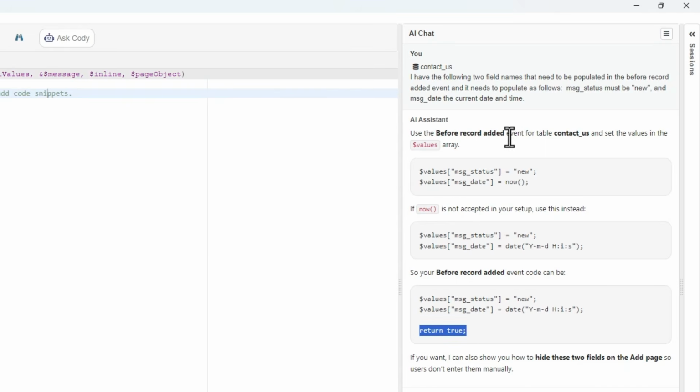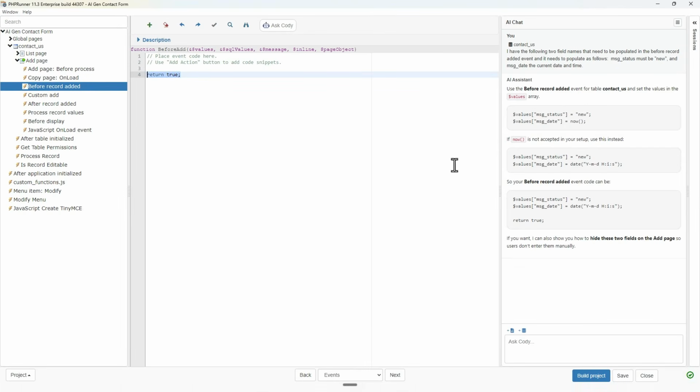It says here: before record added event for the contact us, and set the values in the $values array. Again, those are the two lines of code. Then we can remove the now and use a PHP date function. I don't like that; it's the same thing. And now it actually added the return true, because it already knows that this before record added event always needs a return true.